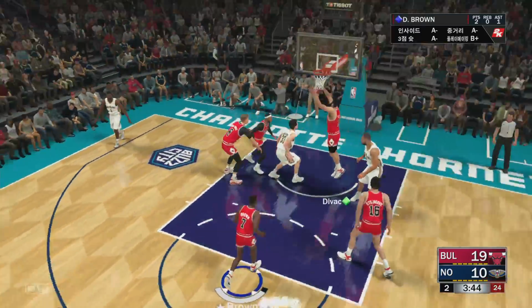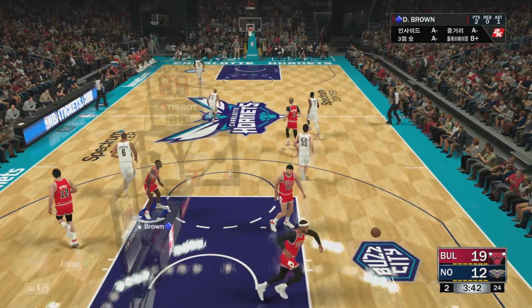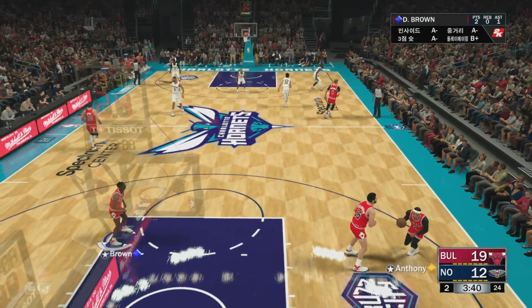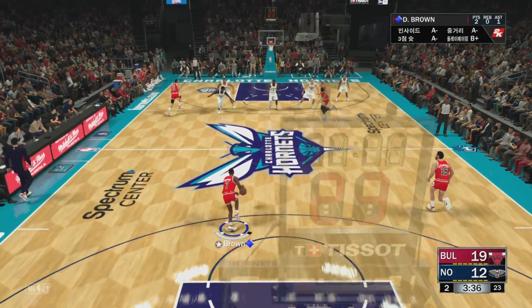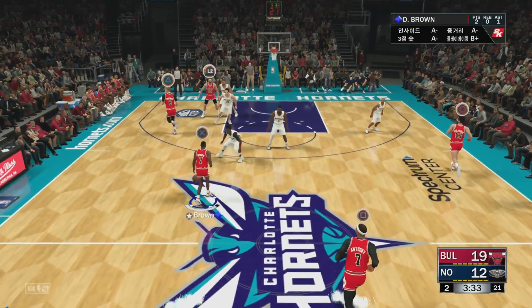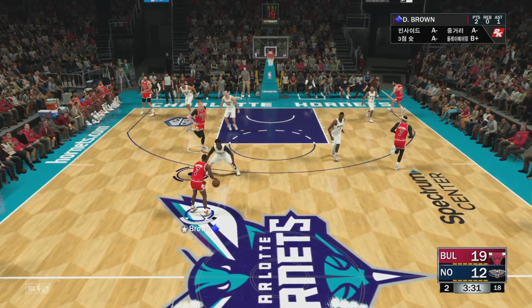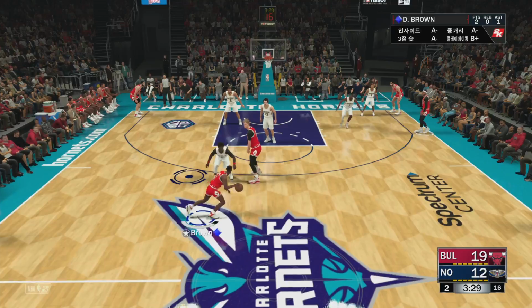New Orleans making a switch here. Chandler's checked in. And that's what you give up when you don't fight over the screen. Yeah, I agree with you wholeheartedly. Not a lot of effort put forth on defense there. I think he's definitely got to play up on him more and off the screen in that situation.